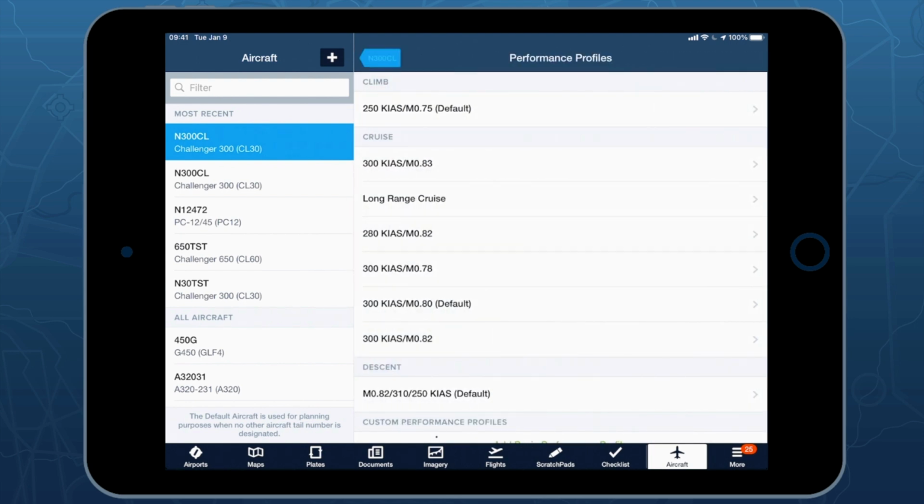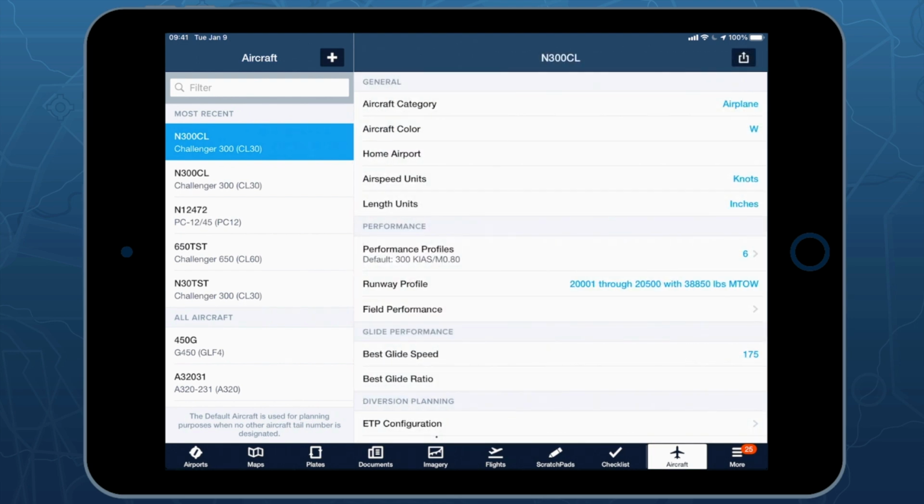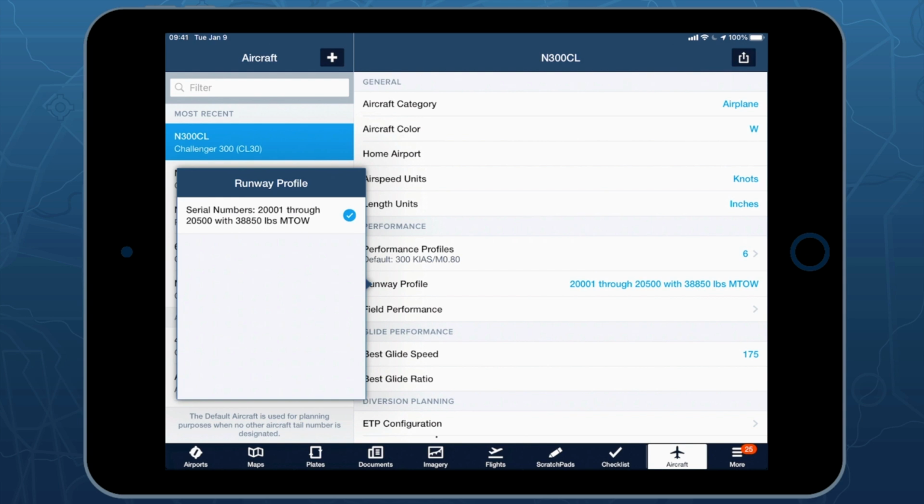Going back 2 steps, just below the performance profiles, I have a runway profile. Now, normally there's only one option here, and in this case, there's only one option here, but some aircraft, especially on the piston side, you might have different serial number ranges, resulting in different aircraft performance, and then you will see a list here of the one to choose for your aircraft.